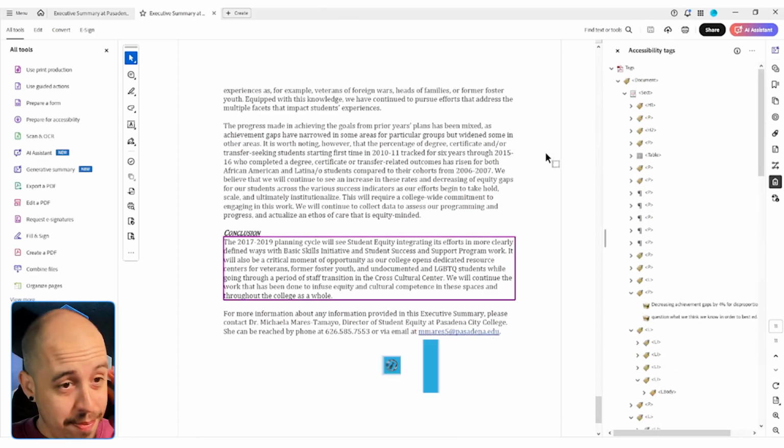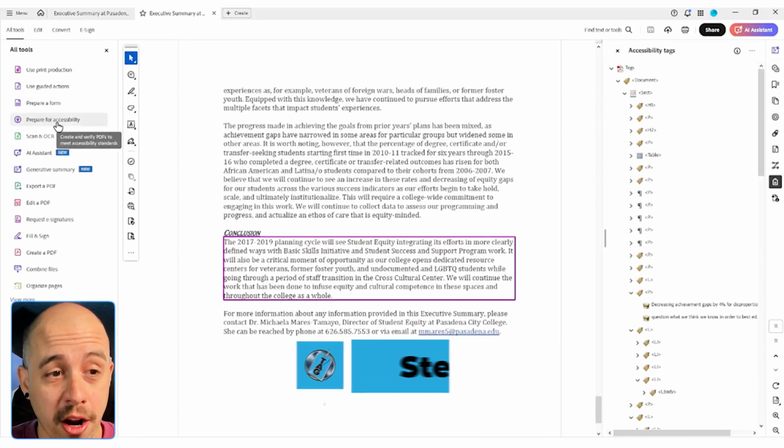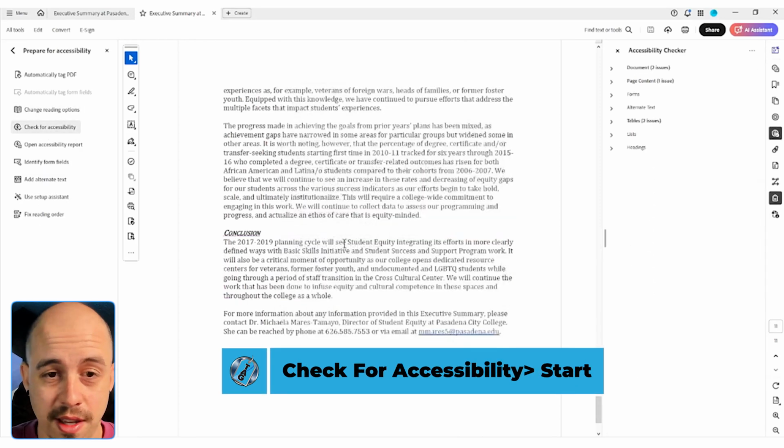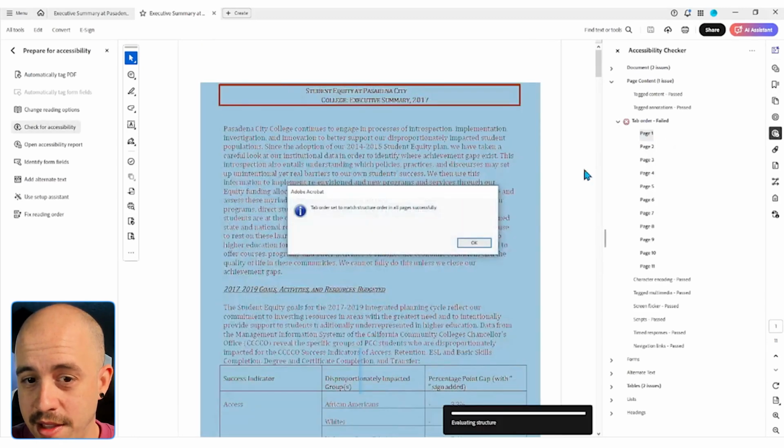And now the next step in the accessibility guide method is to run the accessibility checker built into Adobe Acrobat. To do that, I'm going to select prepare for accessibility, then check for accessibility, select start checking. And this brings us to tab order failed. We're going to right click it and select fix.